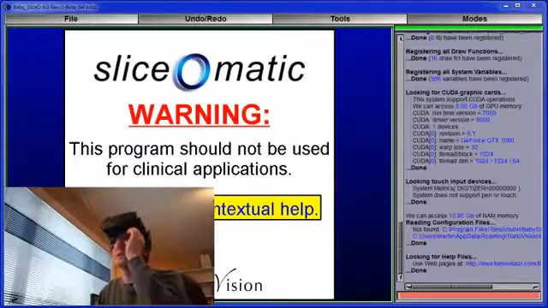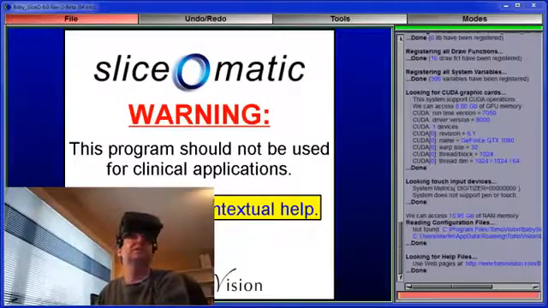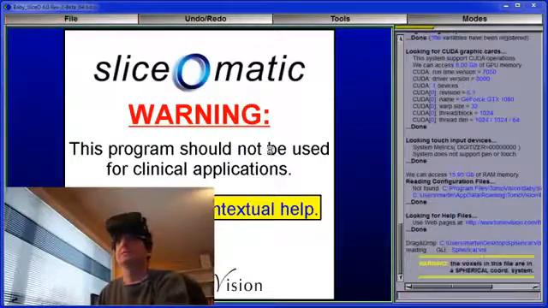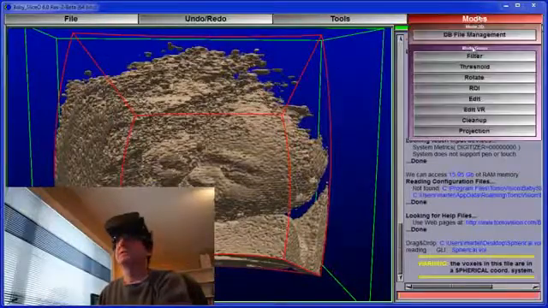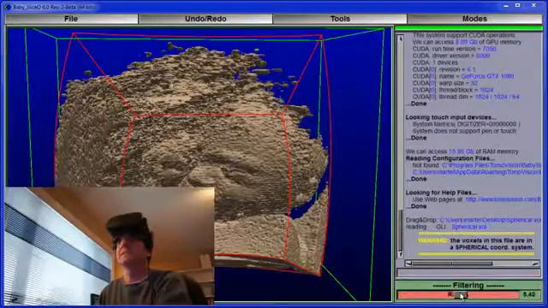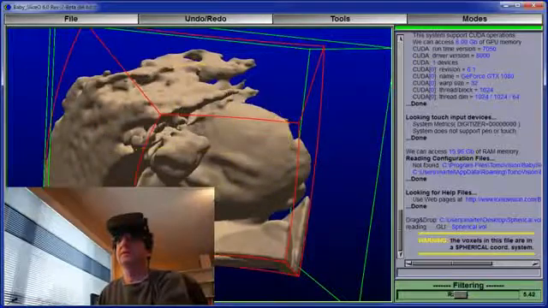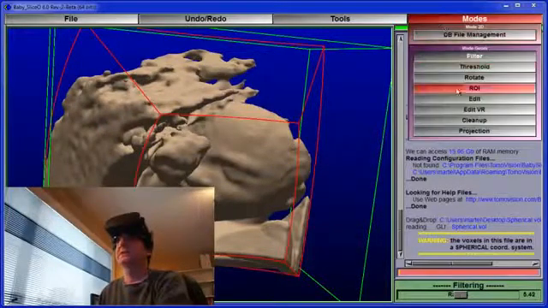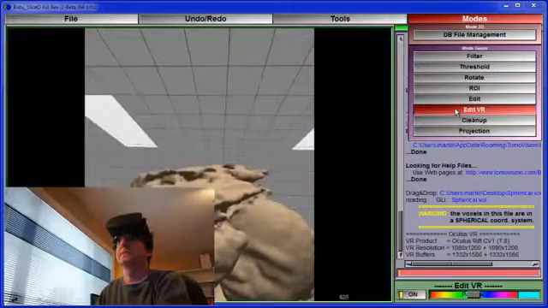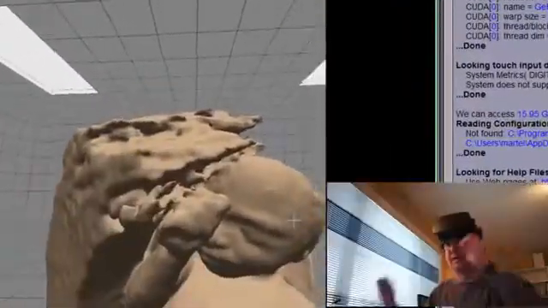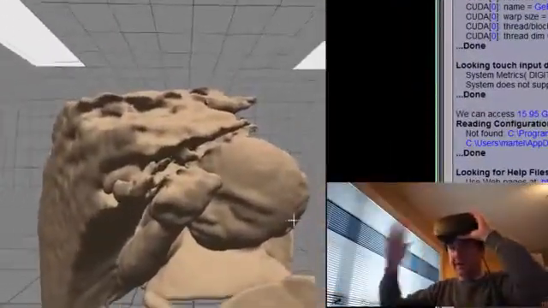So first thing, we're going to load in a data set. Let's see, I've got my spherical volume here. Okay, this is a standard data set. I'm going to put a filter on this. We see our baby, and now we're going to go directly to the Edit VR module. And the rest is in my VR headset.